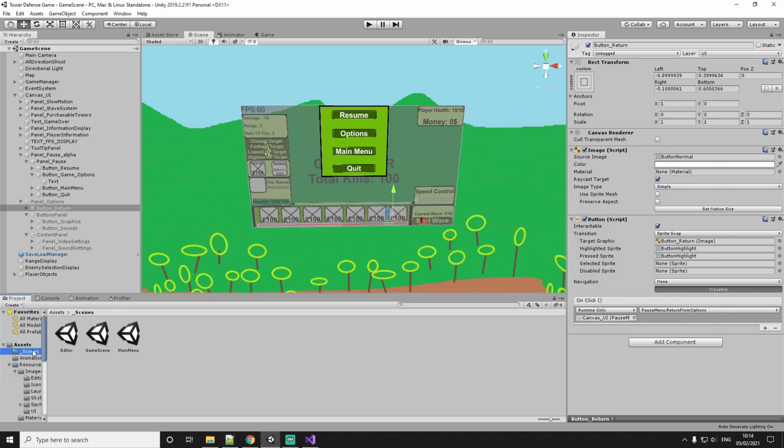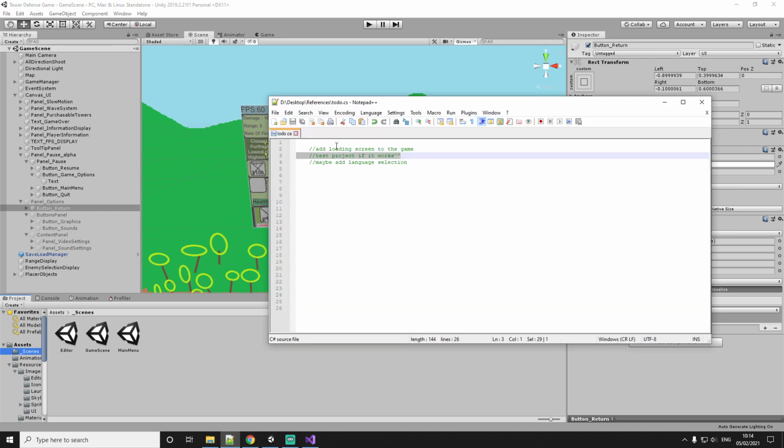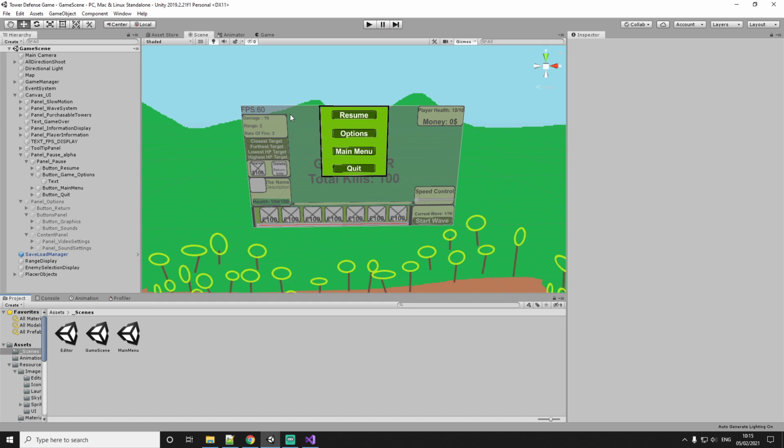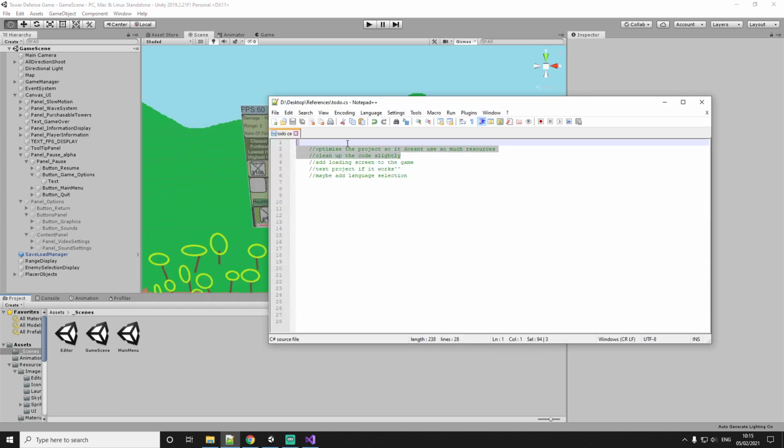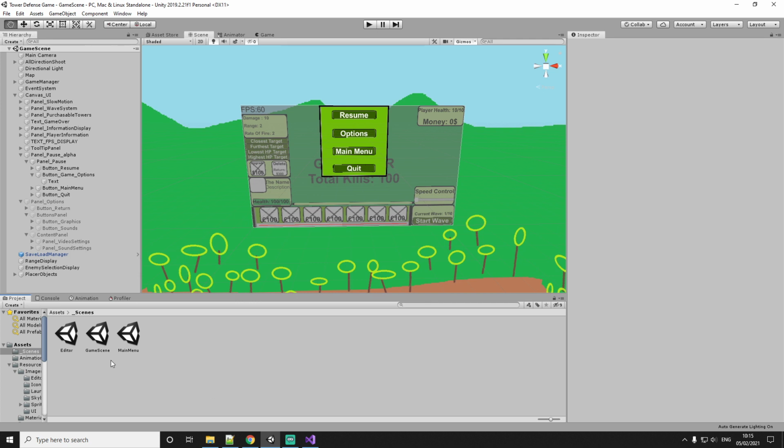And now let's do, actually, there is more things that we need to do. We need to optimize the project so it doesn't use so much resources. So optimization would be a separate session, and later on today I'll be streaming again after a little break, and we need to clean up the code slightly. So it'll be cleaning up and optimizing, and we can actually start the cleaning process soon. Let's first do the loading sequence though.